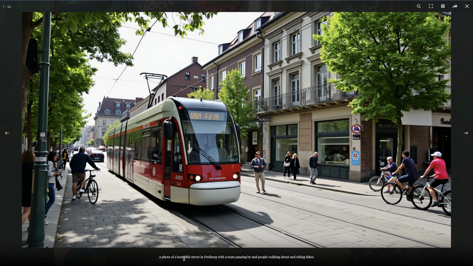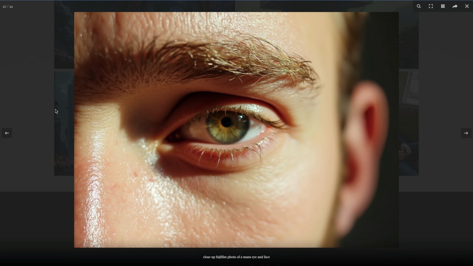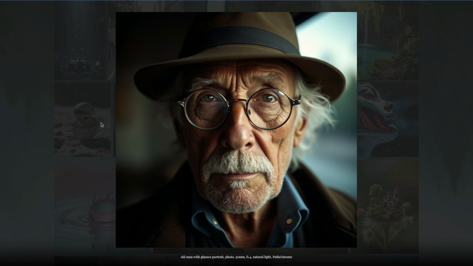Here's a photo of a beautiful street in Freiburg with a tram passing by and people walking around and riding bikes. Here's another one: two cute spiders in Victorian outfits having a miniature tea party. How adorable. And the text rendering seems promising. We will test that. And here's one close-up Fujifilm photo of a man's eye and face. If it wasn't Flux and I didn't know this, it gives a complete Midjourney vibe, as you can see.